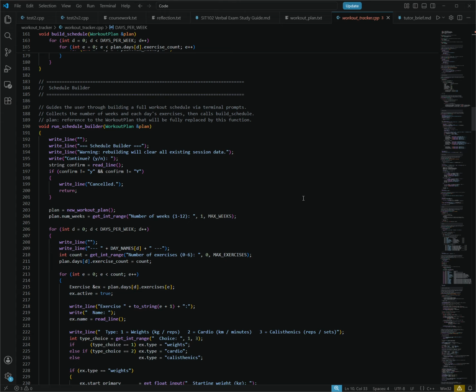Run schedule builder basically lets the user define their plan. It collects the number of weeks and then loops over every day of every week, asking the user to input what exercises they want to do, up to 6 exercises per day.